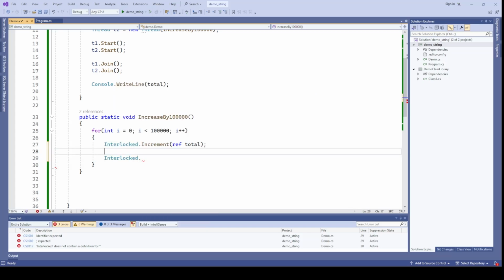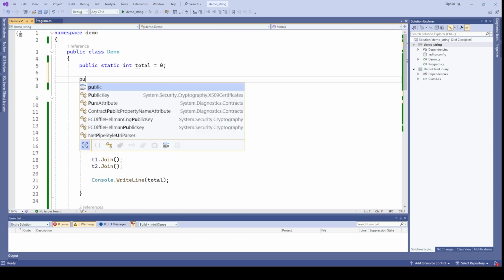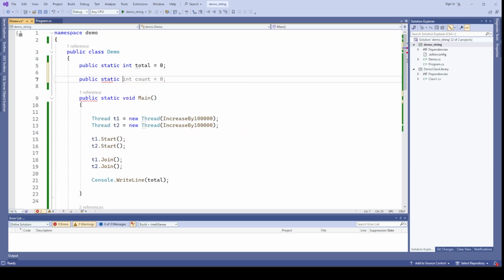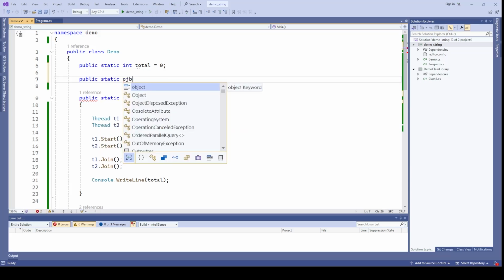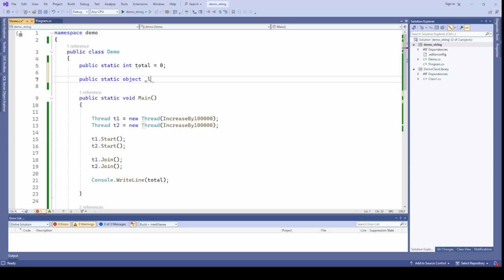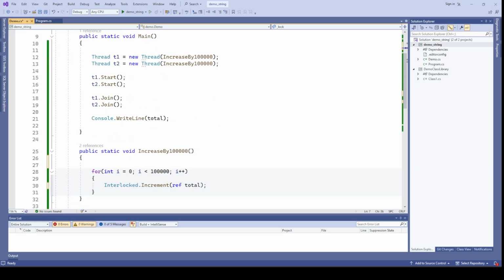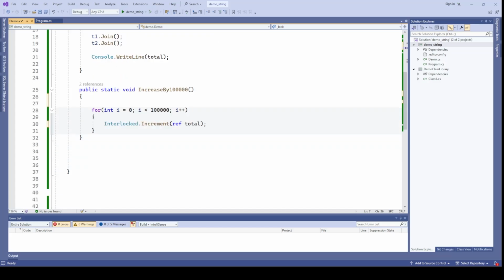Now let's understand the lock mechanism. To apply a lock, we need to create an object of object type. Let's create it as public static object. Let me call it _lock equal to new object. So this is our lock. Our lock is created. Now let's see how we can use it.